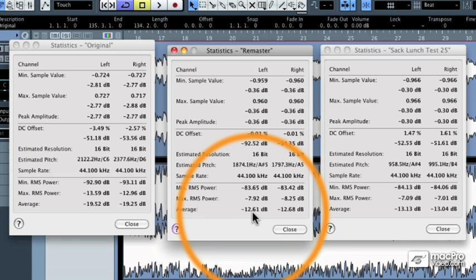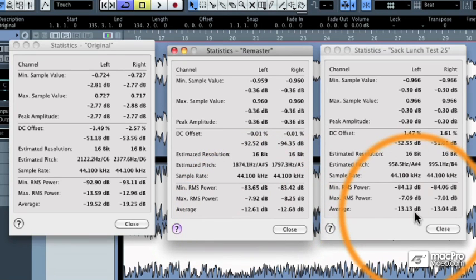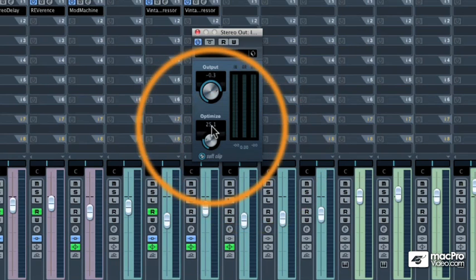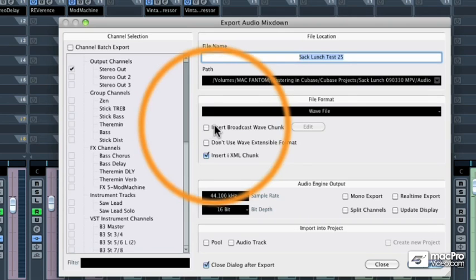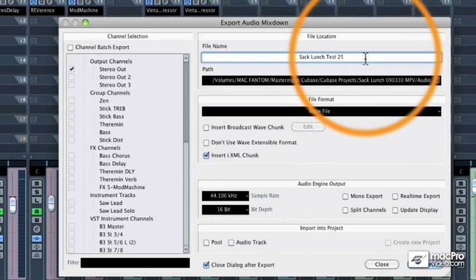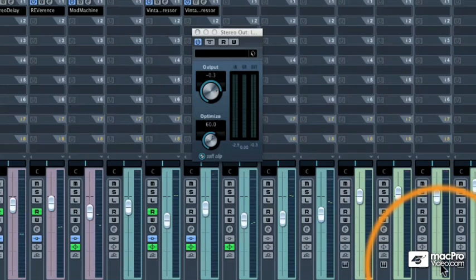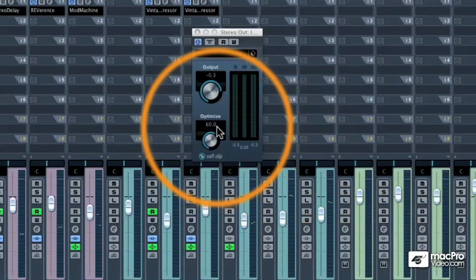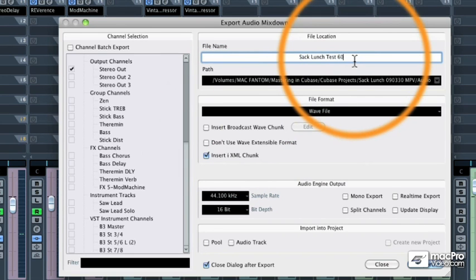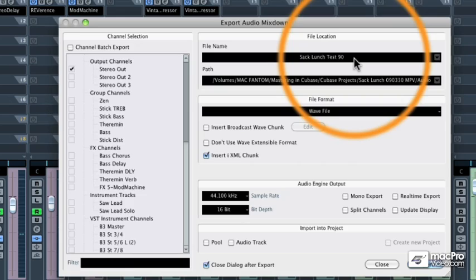However, if you or your client still want to make the song sound louder than this, you could do another mixdown with the maximizer set at a higher value. Let's quickly do that a couple of times. Let's quickly switch back to our project, and I'm going to type in the value of 60 into the optimize control, and then I'm going to do another audio mixdown, but I'm going to call this export Sack Lunch Test 60 and export that. And then let's do the same export, but now let's set the optimizer at 90% and do another audio export, change the file name to Sack Lunch Test 90 and export that.